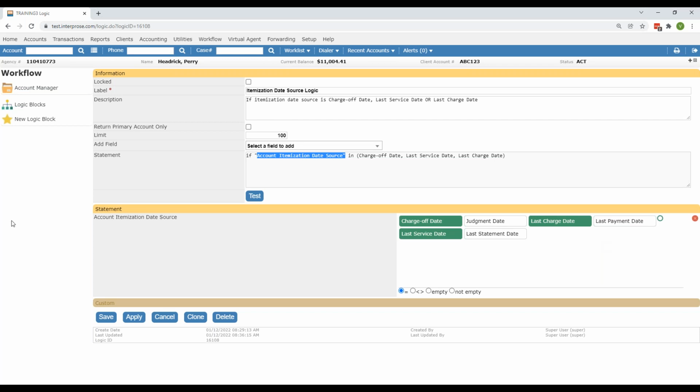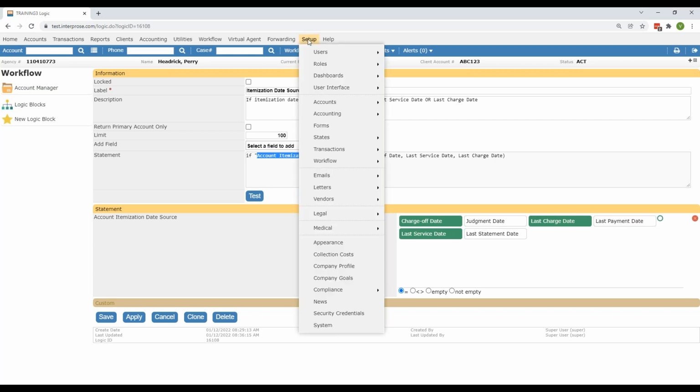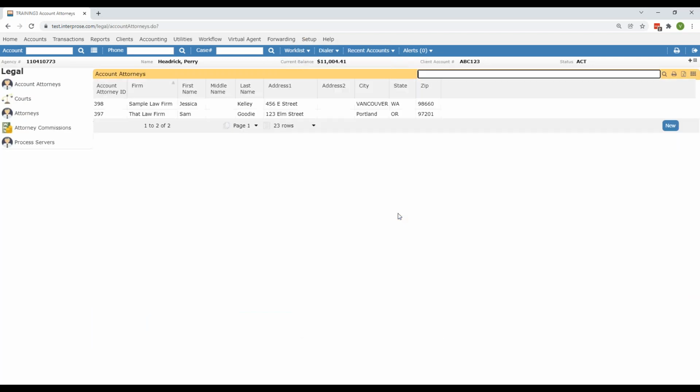And then the next is going to be the new account attorney notification feature. So now when you have an account attorney listed on the account and your consumer has representation, you're going to have a pill in the summary section to notify your agents that this consumer has representation. So first we reviewed where you set up the account attorneys, which are under the setup legal account attorneys section here.